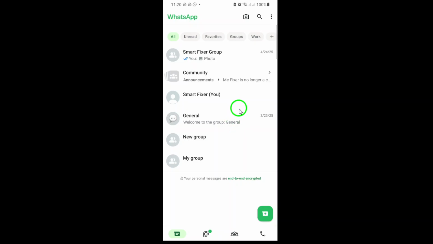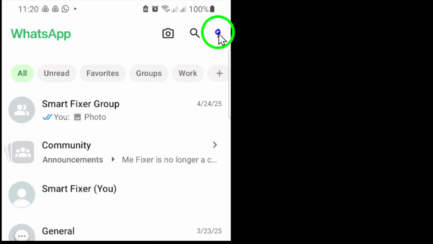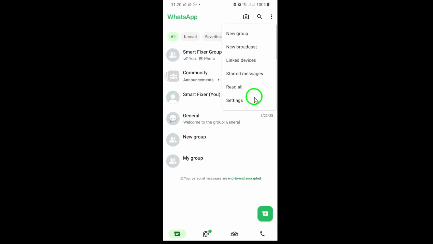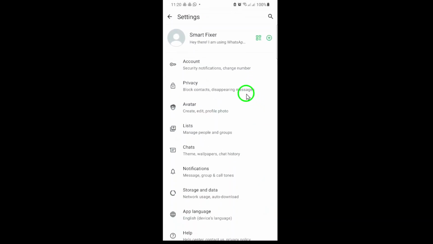Make sure your app is updated to the latest version for the best experience. Once you're on the main screen, look to the top right corner and tap the three dots to open the menu. From the menu, select Settings. This will take you to a new screen where you can adjust all your WhatsApp preferences.